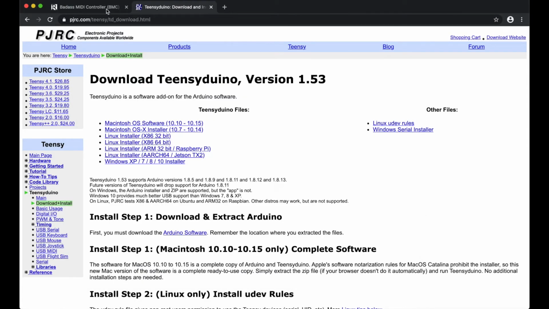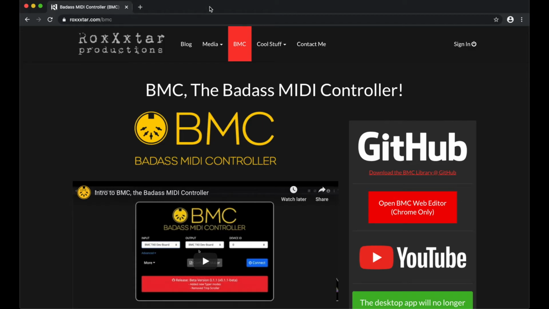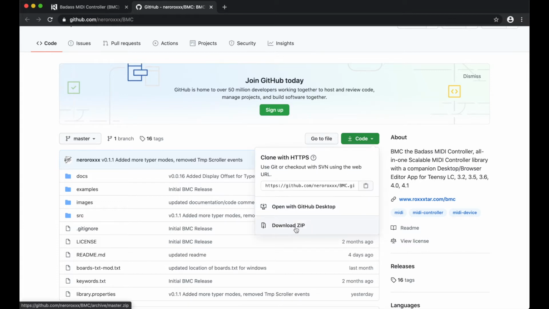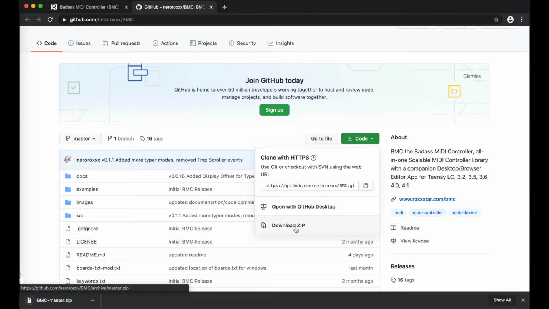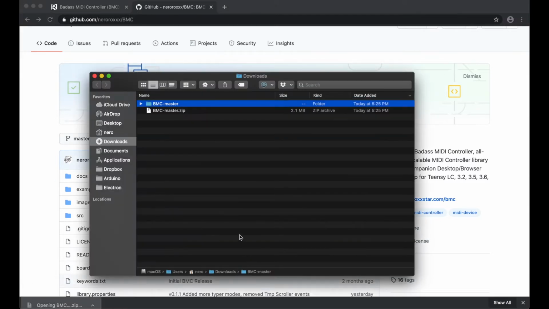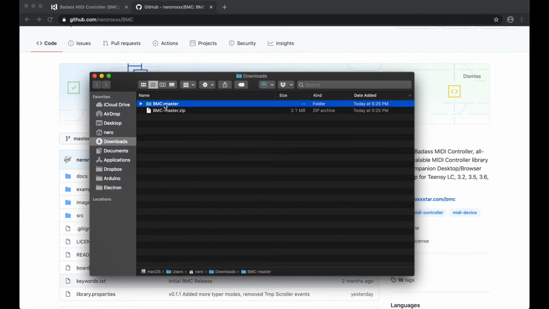Now let's download the library and close this. Again, we'll go back to GitHub. You can either download the library by doing a git clone, or you can download it right here. Just go and download zip. Now it's downloaded. Let's open it. And here's the folder unzipped. I'm going to rename it just BMC. I need it to not say master.